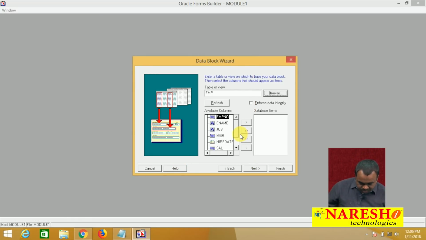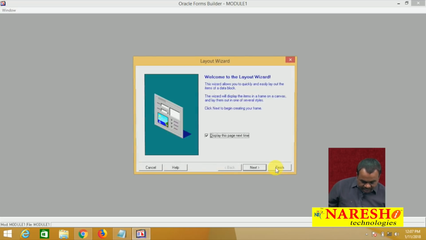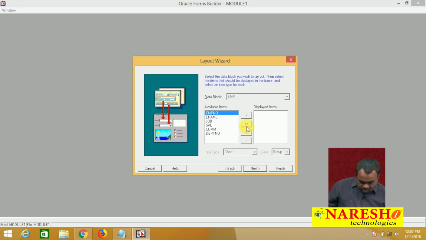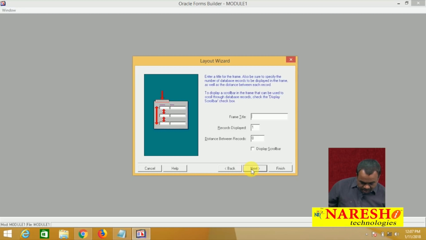Add items to the block. I want employee number, name, job, salary, commission, department number. Whatever items you want to display on the block, add them to the block. Next, the block is created. Next, create the canvas. I want to display all these items on the canvas. The style is form. Click next and finish.